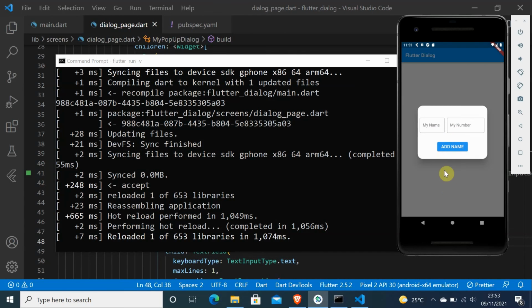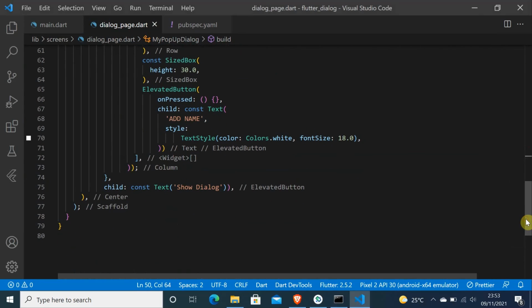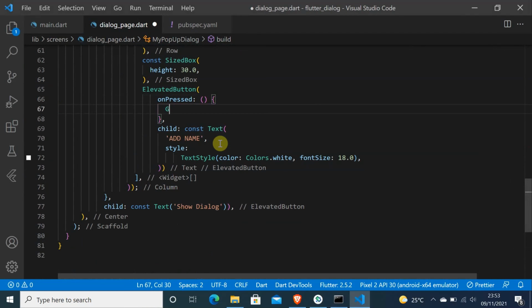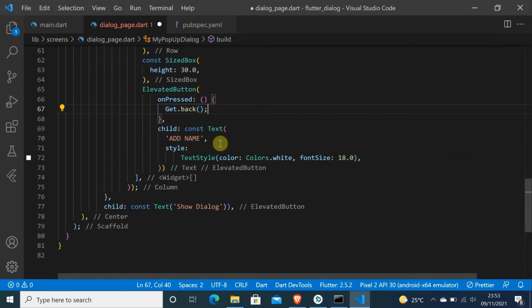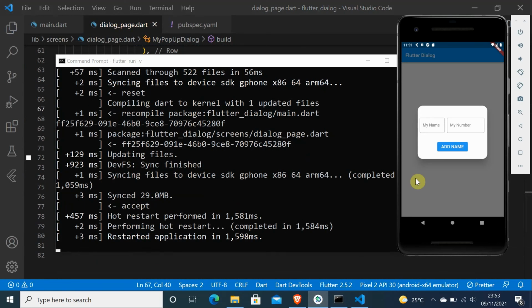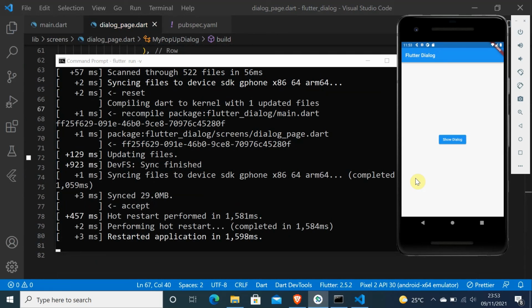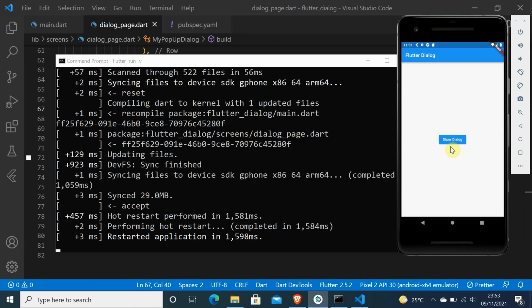So if you want to close this by clicking, there is something special. Watch. Just go here on this one and you do Get dot back. Easy. And do shift R, hot reload. If I click on the show dialog, okay, it's a pop-up, and if I click add name, it will go back. So that's it, my friend.